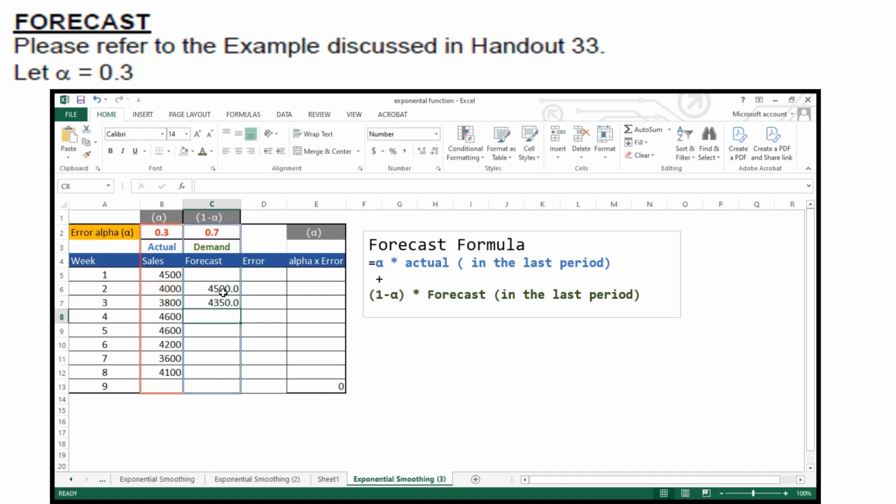The second step is that you have to make the alpha cell reference an absolute cell by pressing F4. You see there are $ signs in front of the row and column address. Then double-click to drag it down.